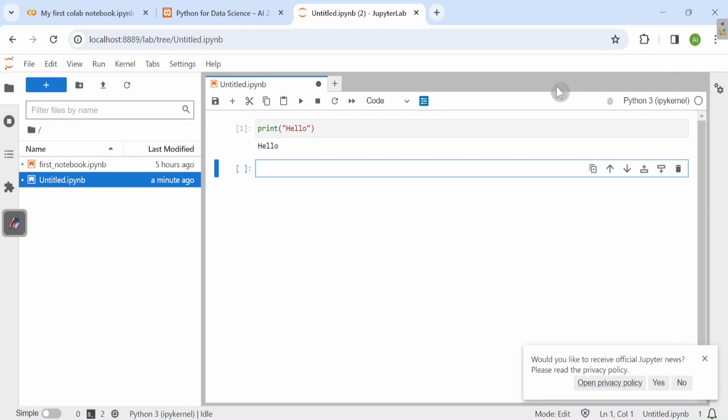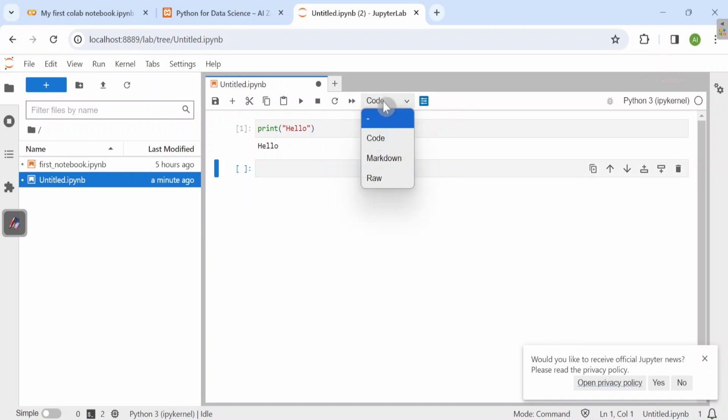So there are a few options in the notebook, like add, insert a cell below, cut, copy, and paste. Then run and stop, and refresh. This one restarts your kernel and runs the cell, and this one is the code. So this is really helpful.